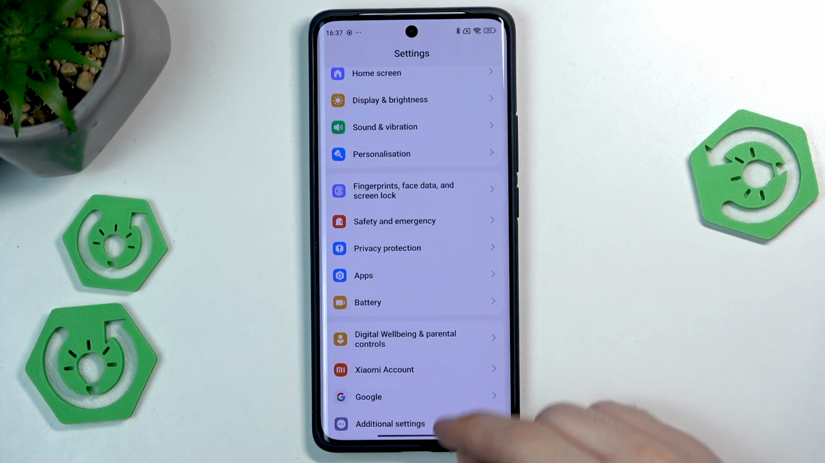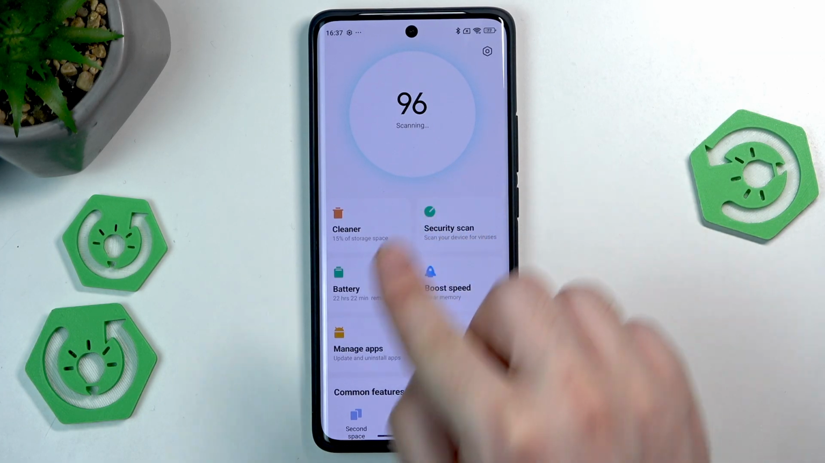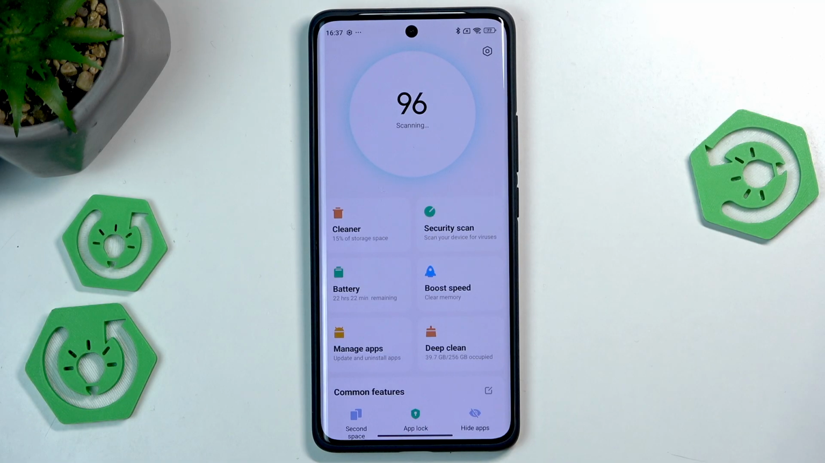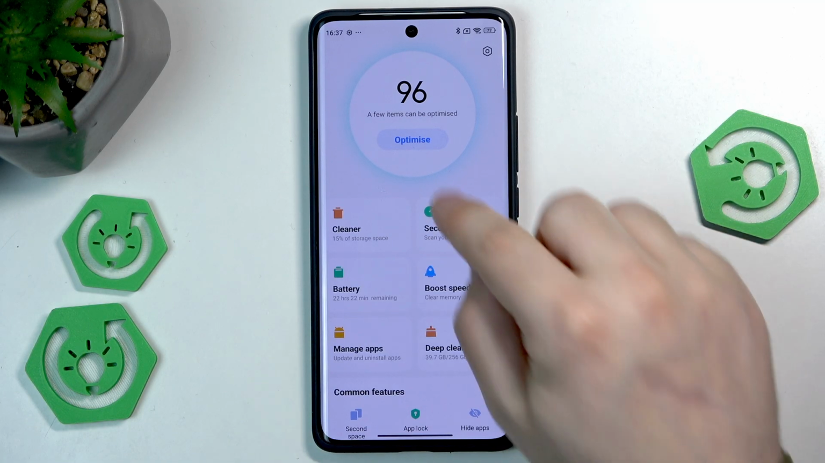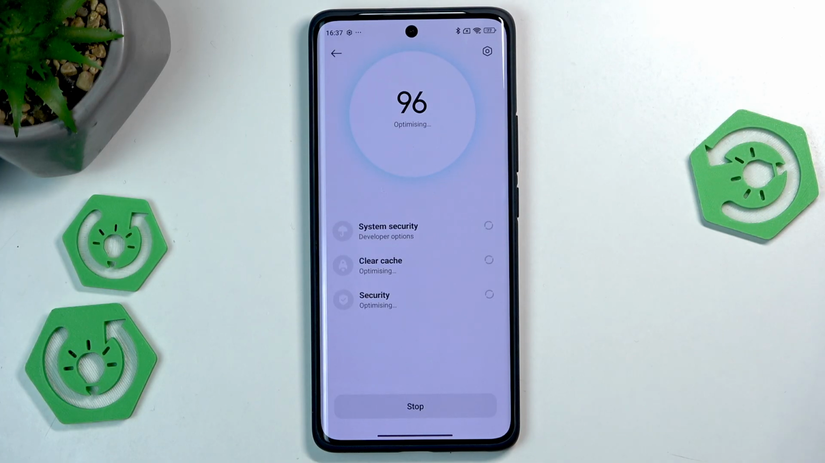From here, let's go into security, and we should have the possibility to click the optimize button. Okay, a few things can be optimized as you can see, so let's click that button. Now the phone will do its job and it will clear everything and it will optimize everything that is possible. Okay, it should be done at any second.